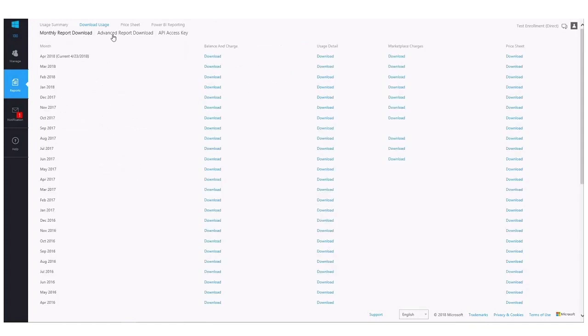The balance and charge file, that's showing you the high-level beginning balance, end balance, total usage month over month. Usage detail is where I get the most detailed breakdown of each individual account and subscription and service by day. Marketplace charges is the same level of detail for metered marketplace services. Marketplace services that bill monthly are only found in the usage summary.